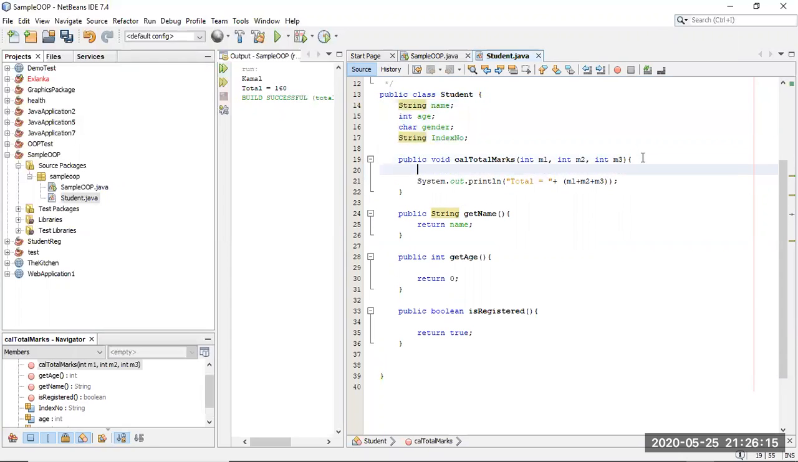Alright. Now if I create a variable inside this method, int, let's say total equal m1 plus m2 plus m3, something like this. Then m1 m2 m3 එකතු කරලා variable එකක් හදලා ඒ variable එකට assign කරනවා. Now int total is a local variable, because it is created inside a method.